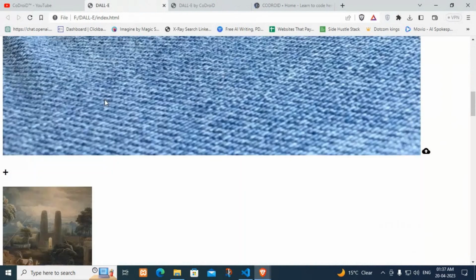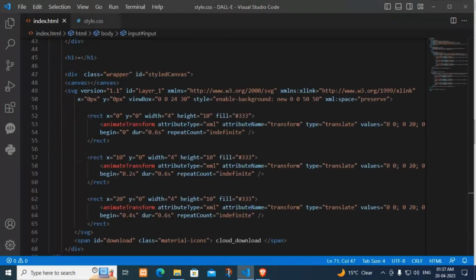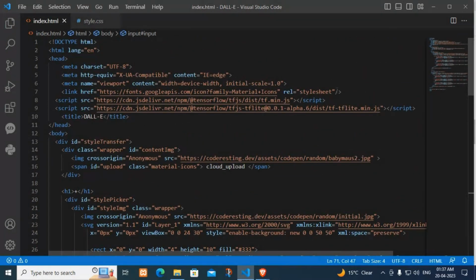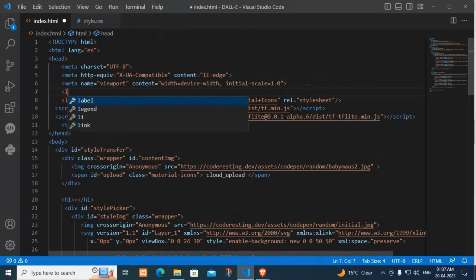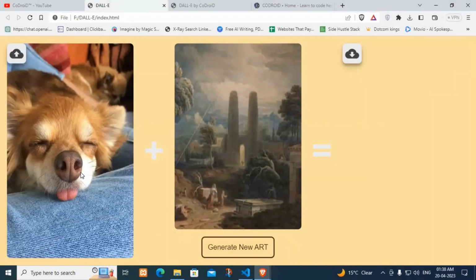So now everything is still, actually I forgot to link the file or what? Oh sorry, I just forgot to link the file only. I'm sorry. After linking I'm just going to reload. Okay, everything has come according to our plan.